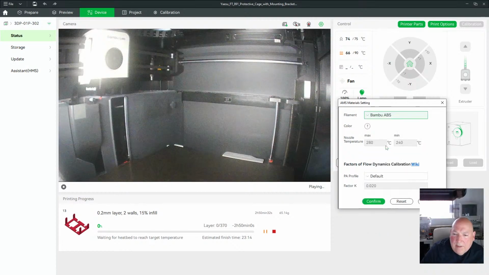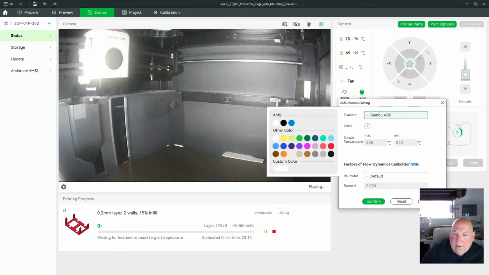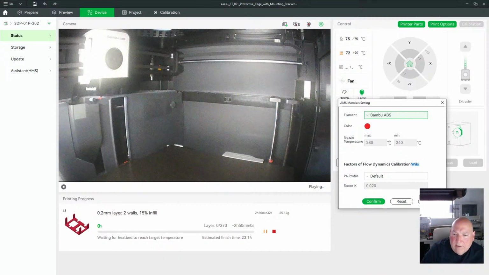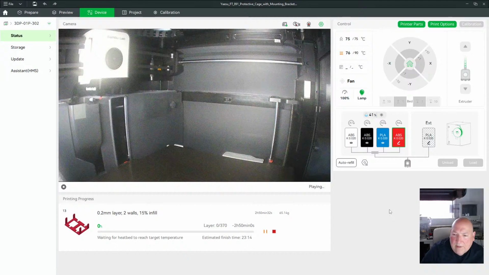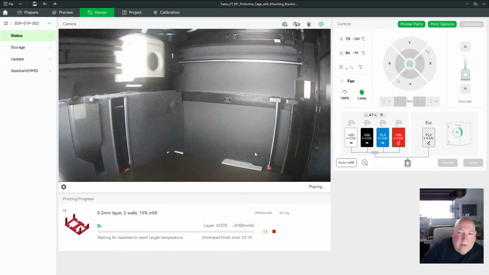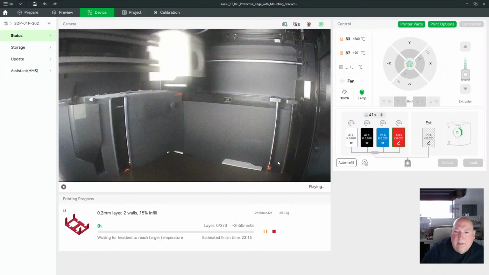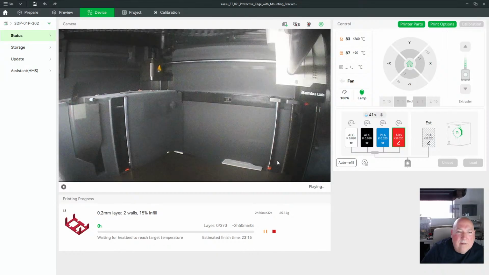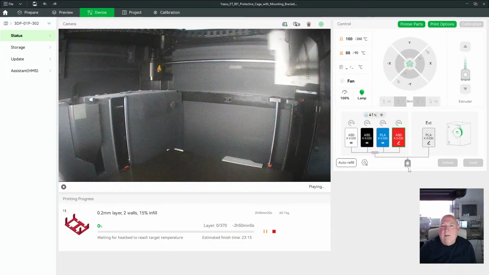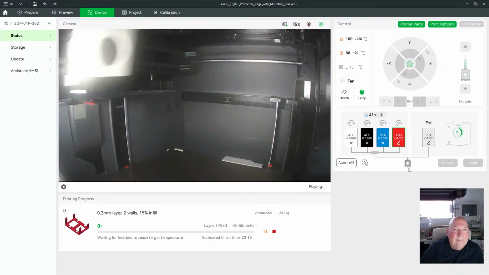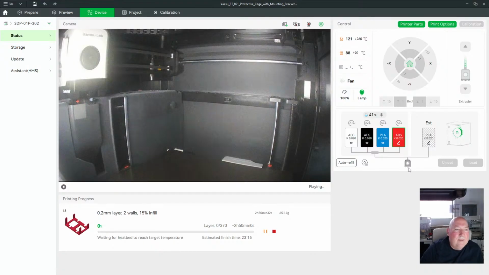I could probably tell it what it is. ABS. And the colour is red. I could just tell it, I suppose. So it's got some red filament in it. What's it doing? Waiting for the heat bed. Let's just keep an eye on it. If it starts printing it in the wrong colour, then we'll stop it. Right, let that carry on. So I've got to do some programming now.